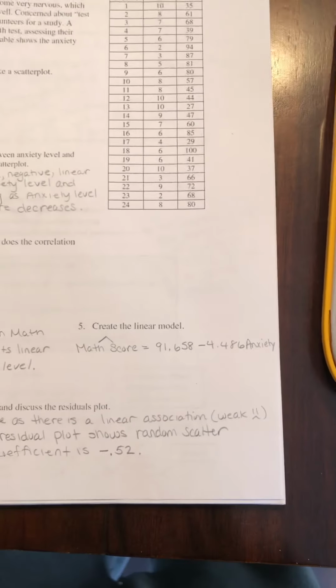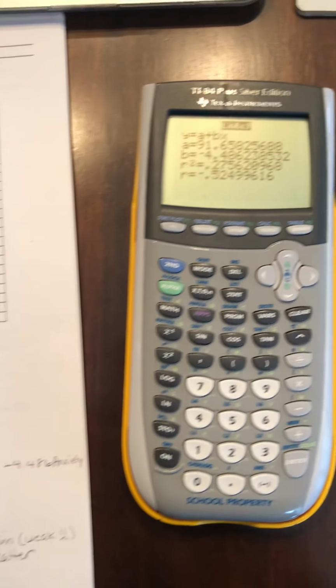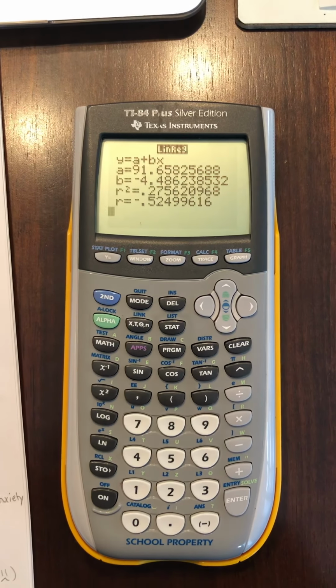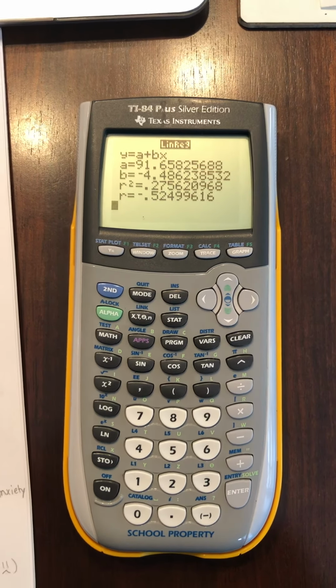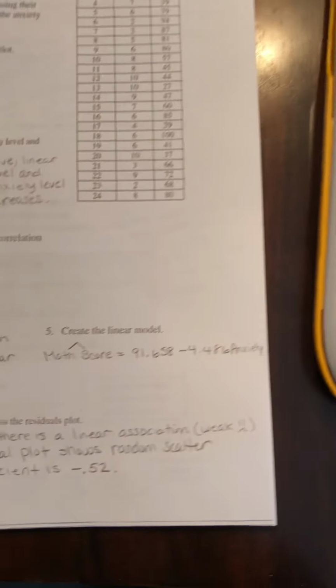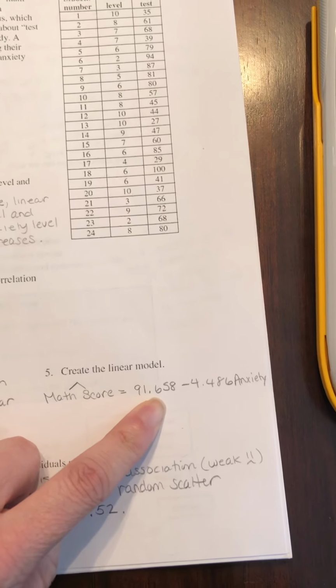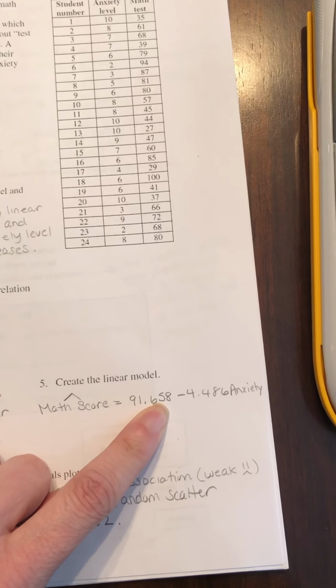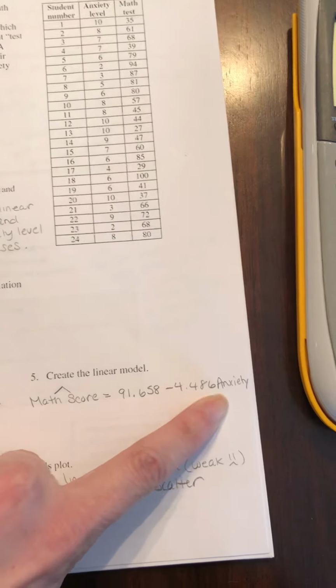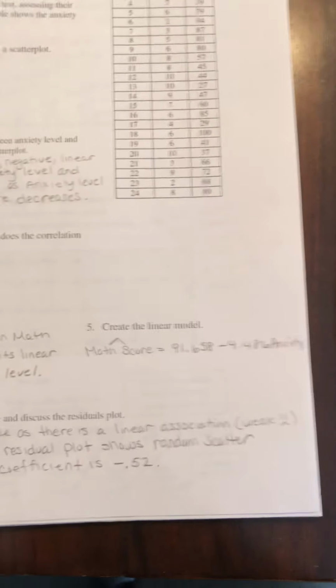And then when you create the model, again, you're going to use the numbers from the calculator, the A and the B. A is the y-intercept, B was that slope. But don't forget your little hat. This means the predicted math score will equal, and we do it backwards in statistics, we put our y-intercept first and then our slope. So you can see that there.